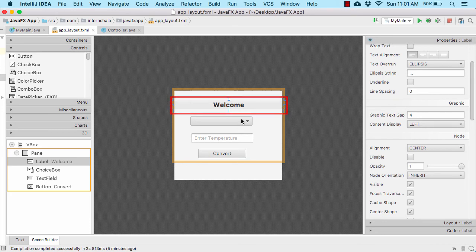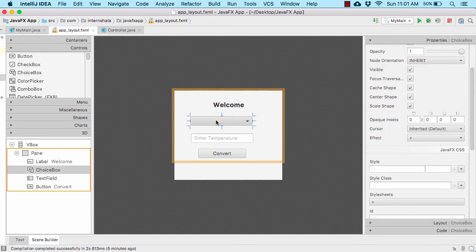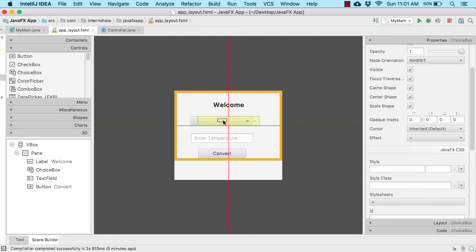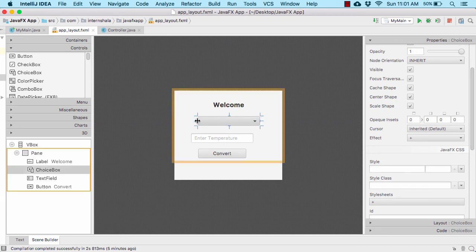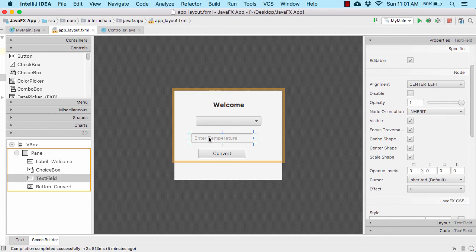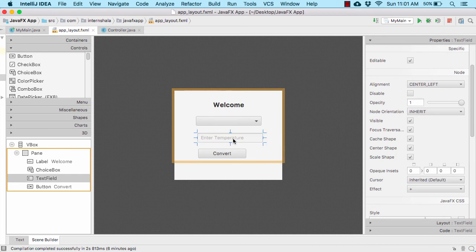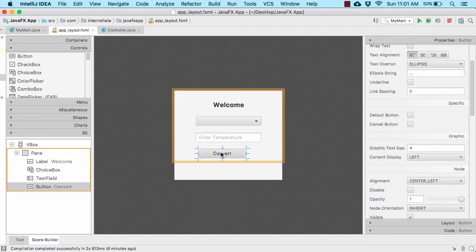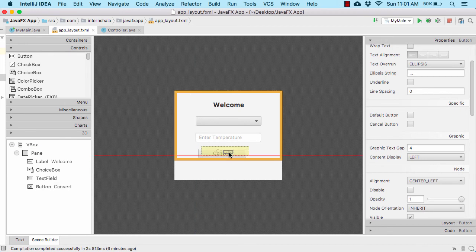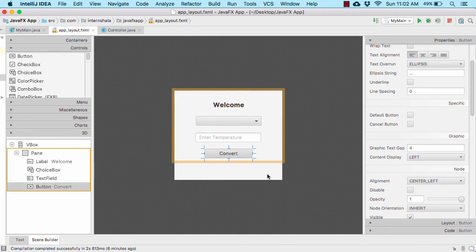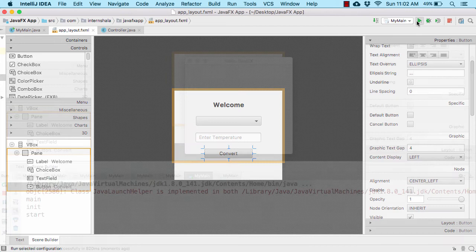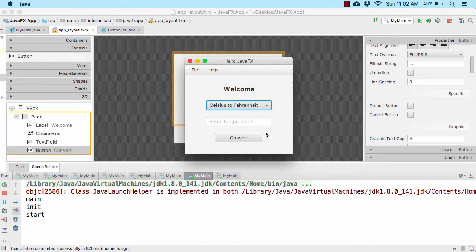And now we can select our choice box and drag it at the center. This red line will help you to align it at the center. Let us stretch it a little bit. Perfect. And similarly, let us align the text field at the center. And also the button, select it like this. Let us now launch our application. So our application looks a little better.